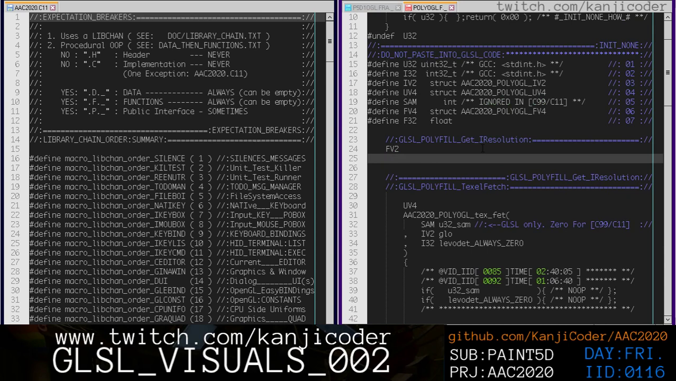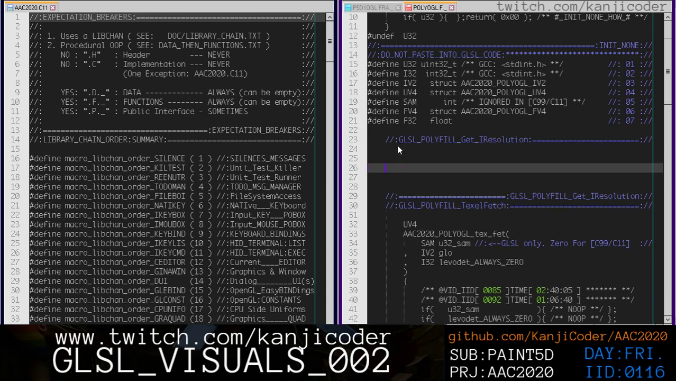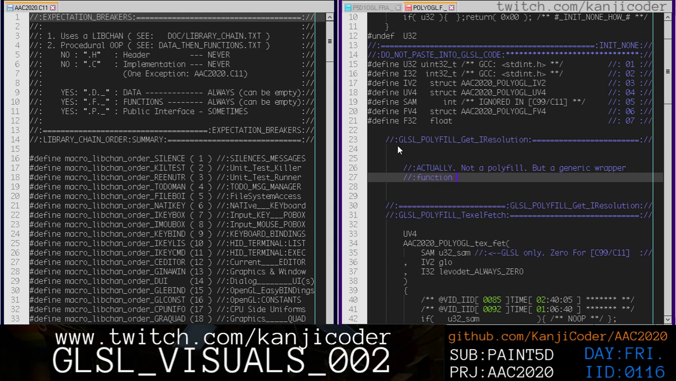Now, is this a polyfill? Actually, this might not be a polyfill. This could be a function we have to put in the main code and it needs to be wrapped. Yeah, this is actually not a polyfill, but a generic wrapper function. Well, actually, hold on.